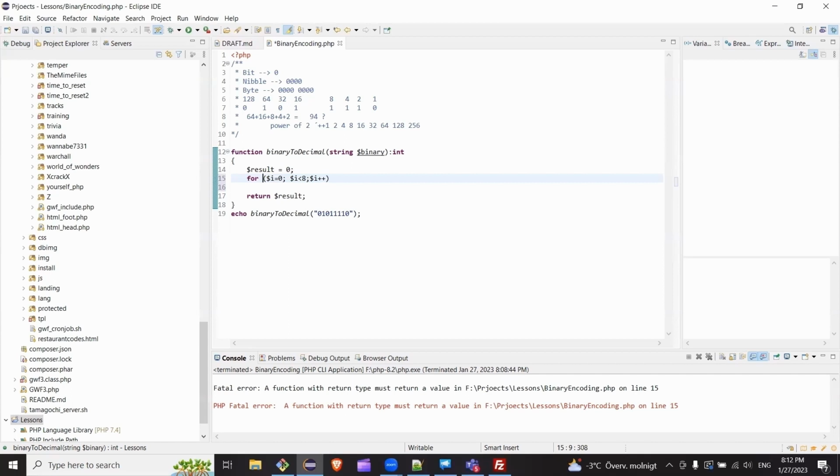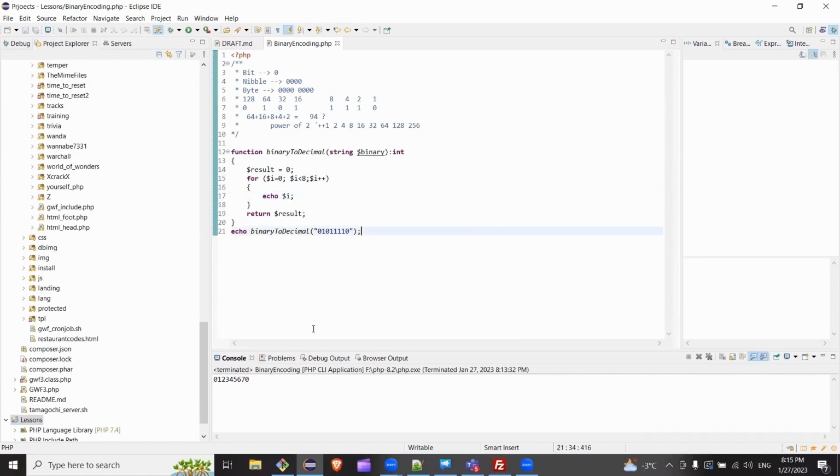Okay, now line 16, the function parentheses, curly ones. Echo $i. Okay, now run it again. Okay, so we have an output now. It's counting from 0 to 7, and the final 0 comes from the echo in line 21.